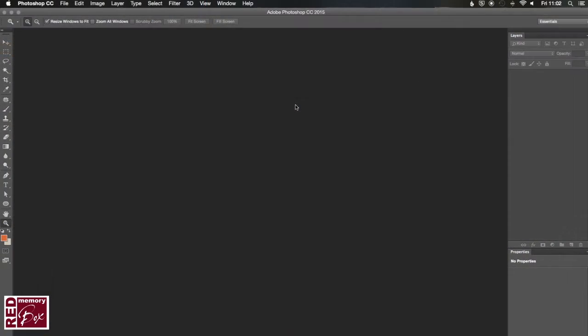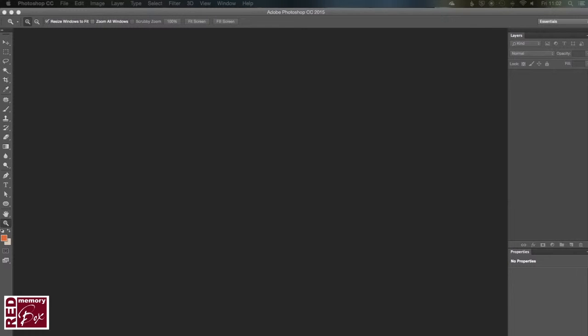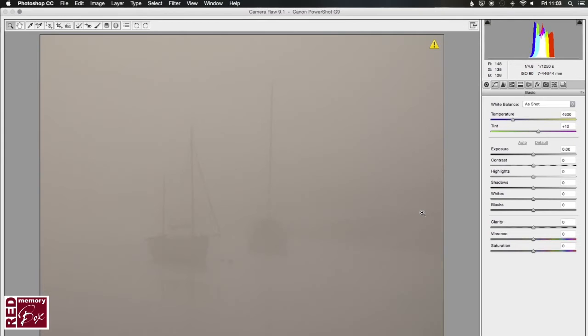Now, there are two ways of getting into the Dehaze filter. The first one is that you can go to your RAW file and open up your RAW file. The second one allows you to go along to the filter menu and use the camera RAW filter, within Photoshop on a layer. I'm going to open up a RAW file though.